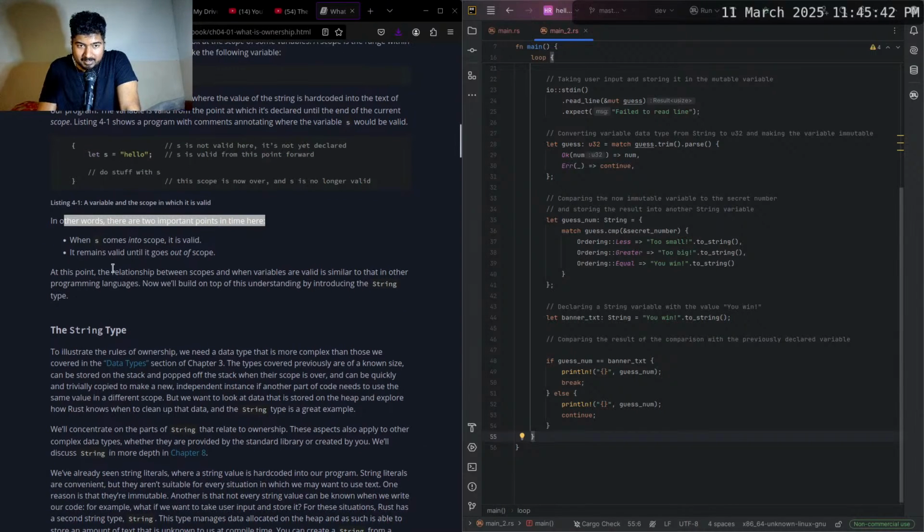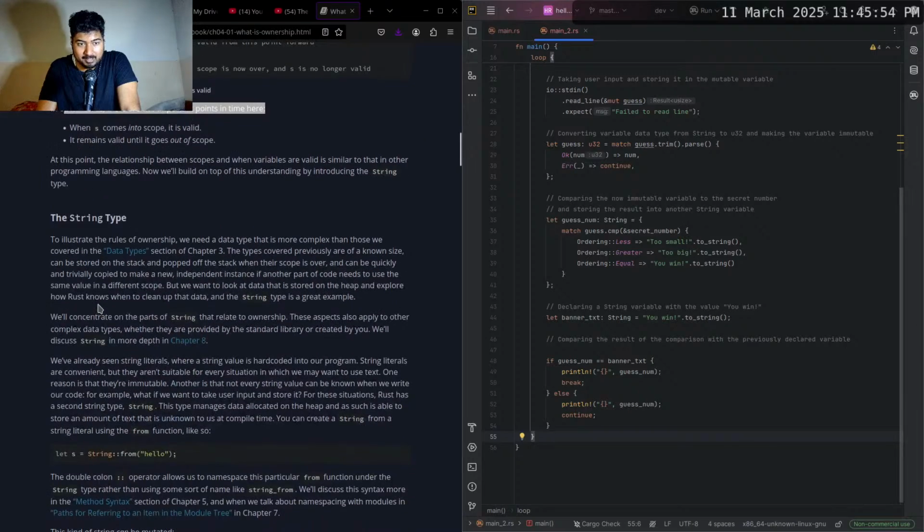So this is the easiest example of scope I could give you. At this point, the relationship between scopes and when variables are valid is similar to that in other programming languages. Now we'll build on top of this understanding by introducing the String type.